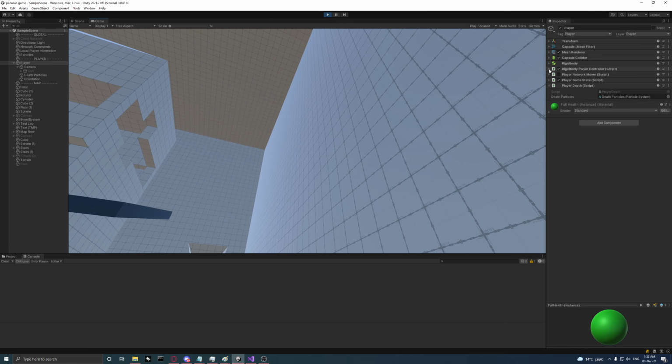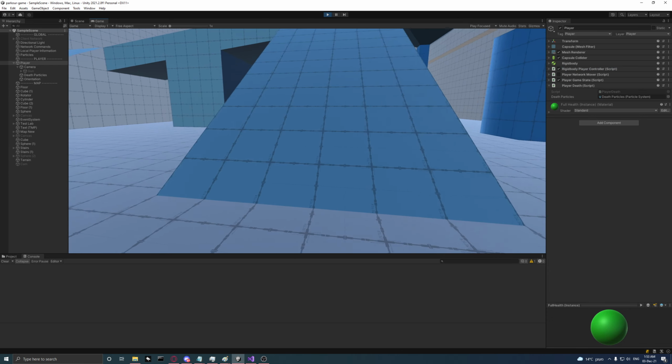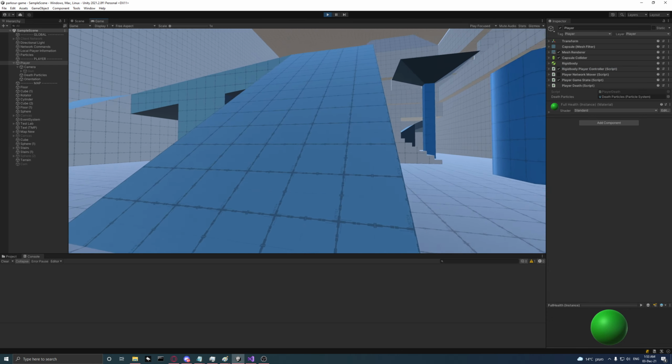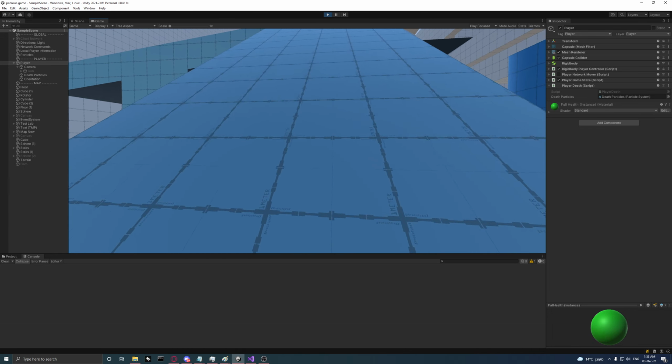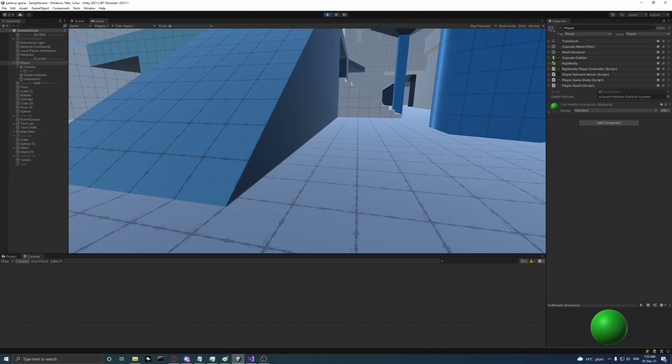Let me just quickly set the max slope to something kind of small, like 35. And now if there is a slope that we can't climb on, then we just slide down the slope. Yeah, we can't walk on it.